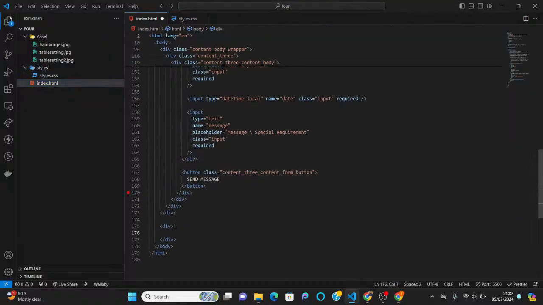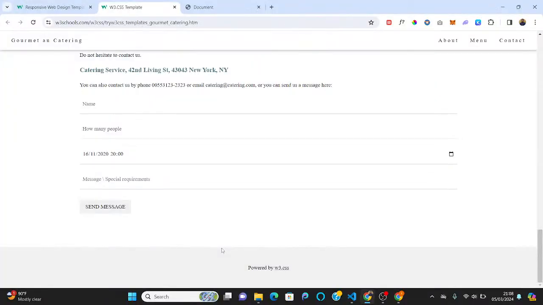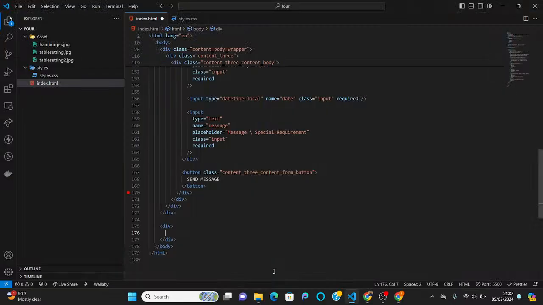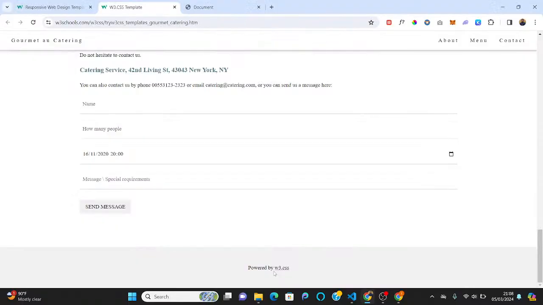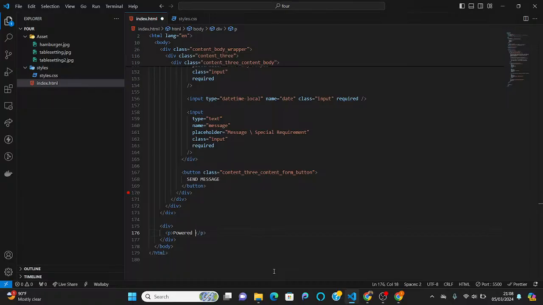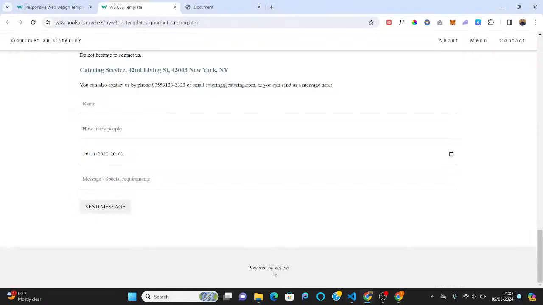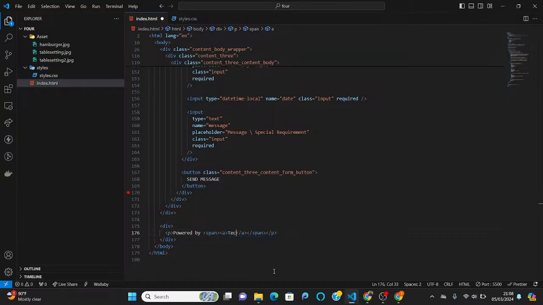So I'm just going to create text, p tag, and I'll write powered by. Then inside the p tag, I'll write span. Inside the span, I'll write my a tag. I'll write by tech favors.